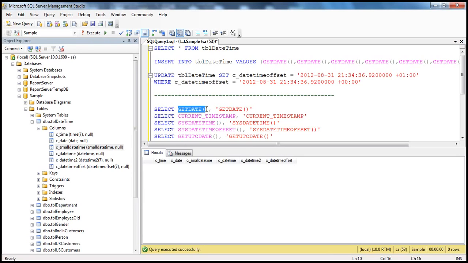Just like all these functions, to work with datetime data types we have datetime functions, and one of the very common functions that we use is getDate, which will basically give us the current system date and time. So when I execute that, I get the current system date and time. Now I'm using this function instead of typing in the values for time, date, small date time, for all these columns. I am actually using this method.